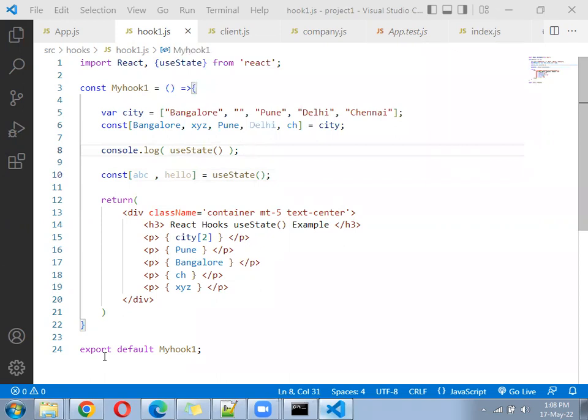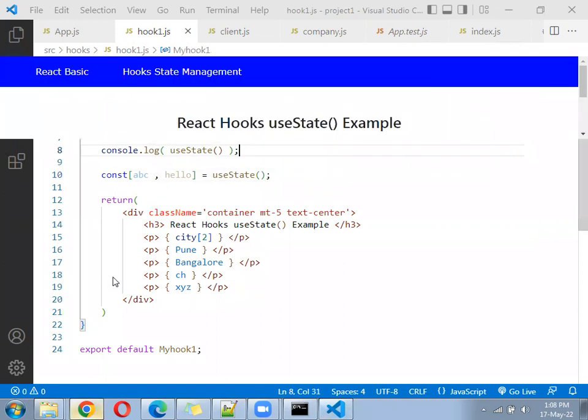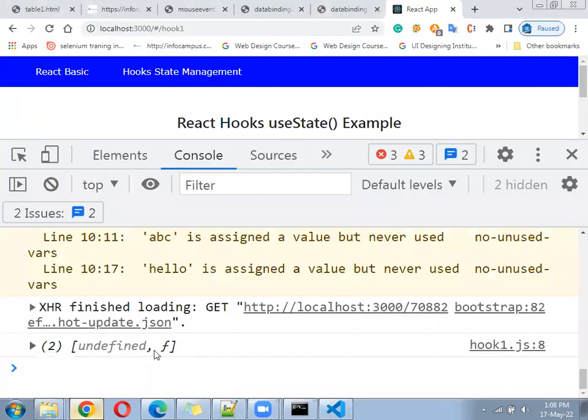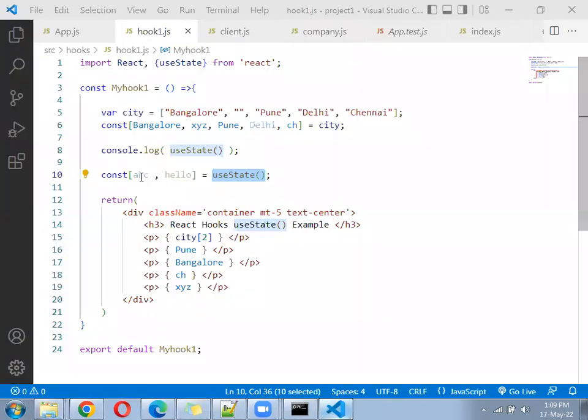Now look at here inside the console. useState will give how many values? Two values. First is undefined and second one is f, a function. Now go here. From the useState, both the values you have taken, the first you have given to ABC and the second you have given to XYZ.